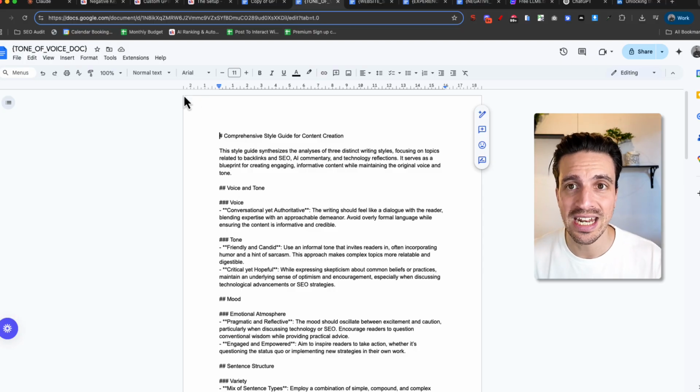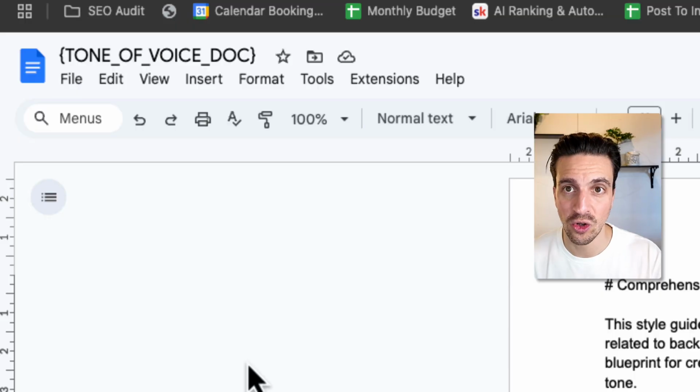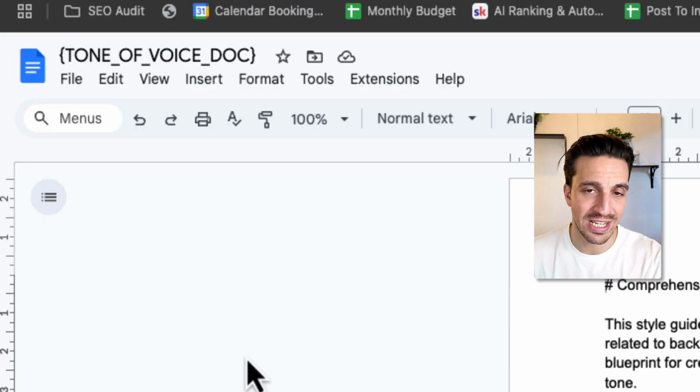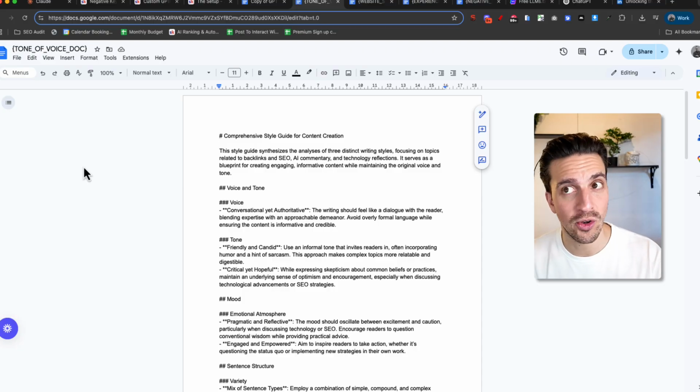Most importantly, you need to name this document in a very specific manner, and that is like this: tone_of_voice_doc. This will make sense in a minute why we're doing this. So great, the first document out of the way.